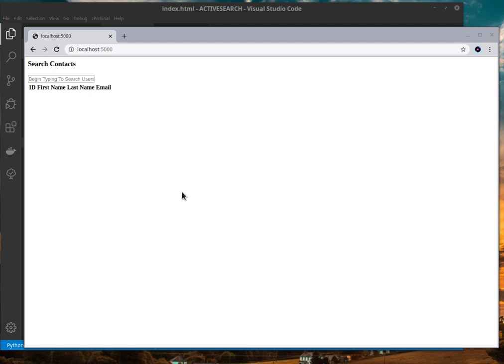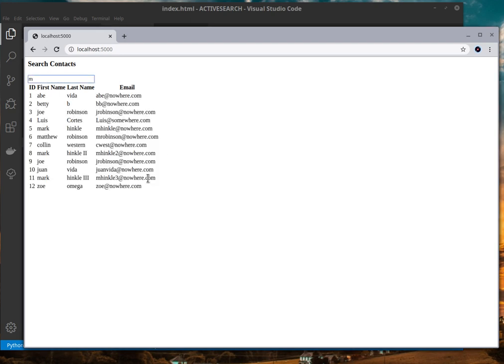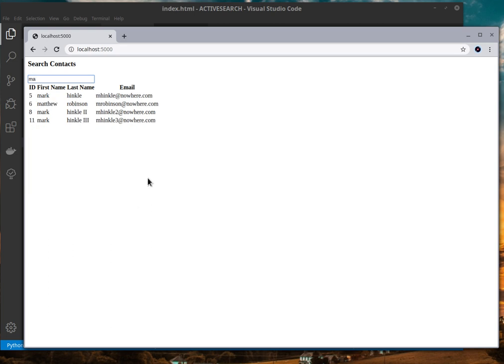All right, let me show you how to do active search with Flask and HTMX. And it's pretty easy to do. Let me show you that it's working. Hit M, wait. Hit A, wait. Hit R, K. Ta-da! So let me go back and hit Control-Shift-I.